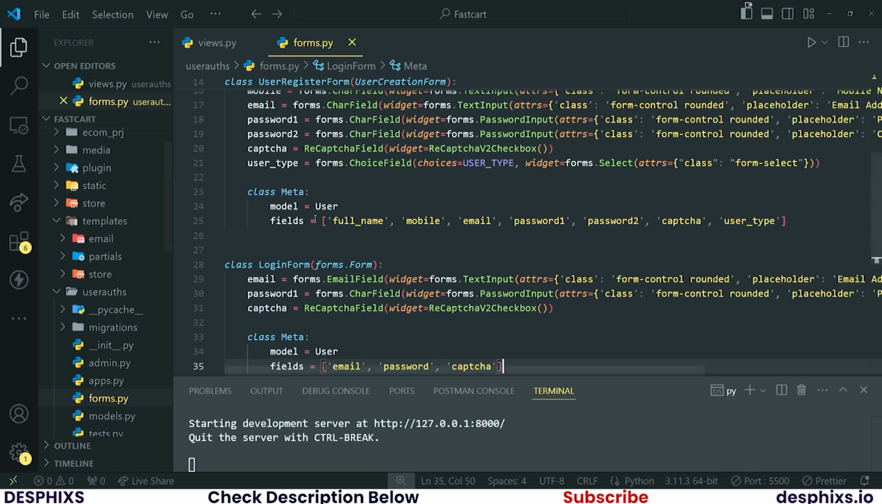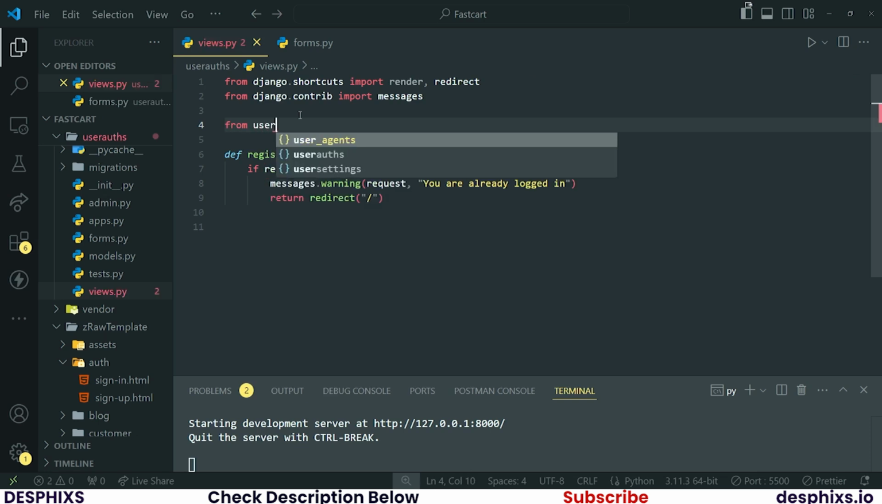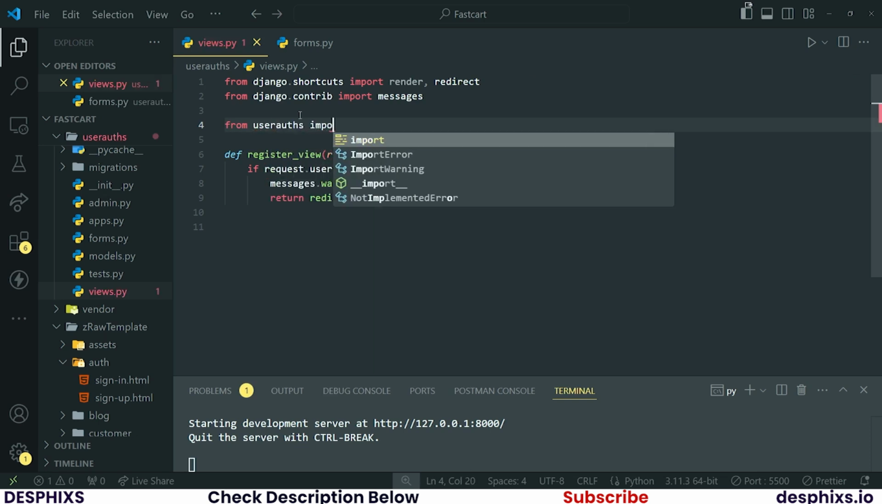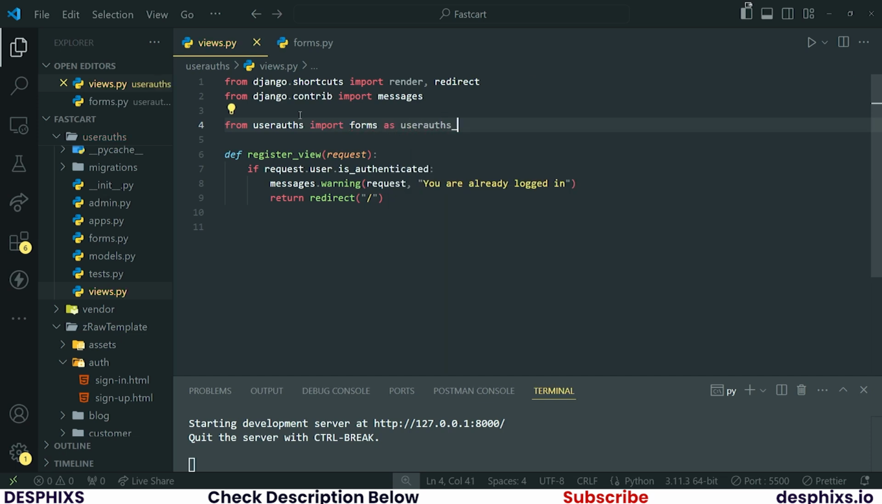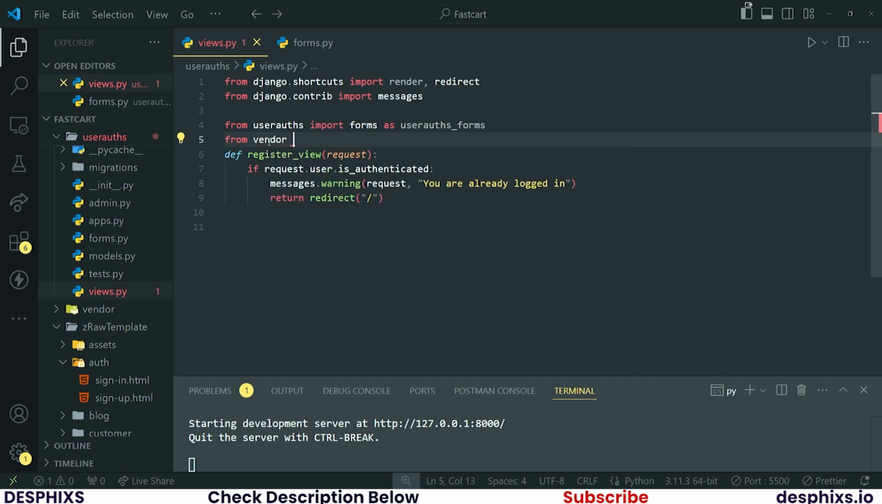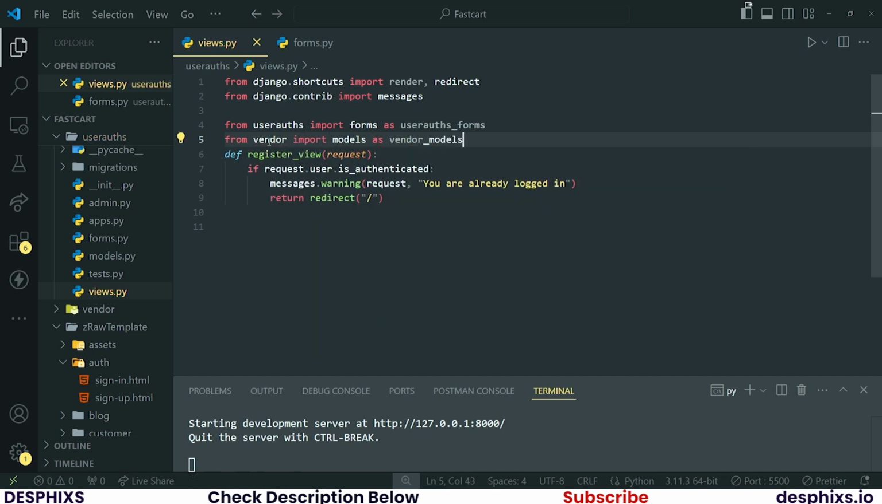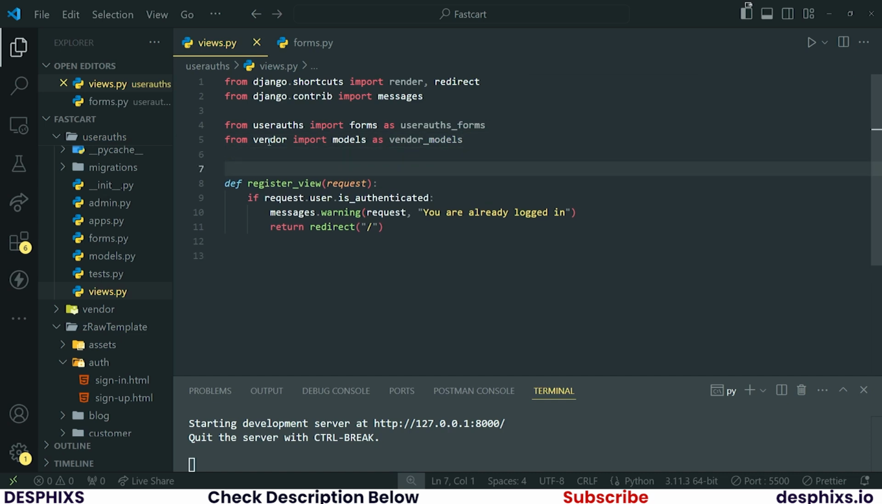Now I want you to hop back to your views.py over here, and I want you to import that form. So say from user_auth import forms as user_auth_forms. Very good. And when you've done that, that's everything that we want to do. Let's go ahead and also import the vendor models. So say from vendor import models as vendor_models. All right, that is everything that I want.